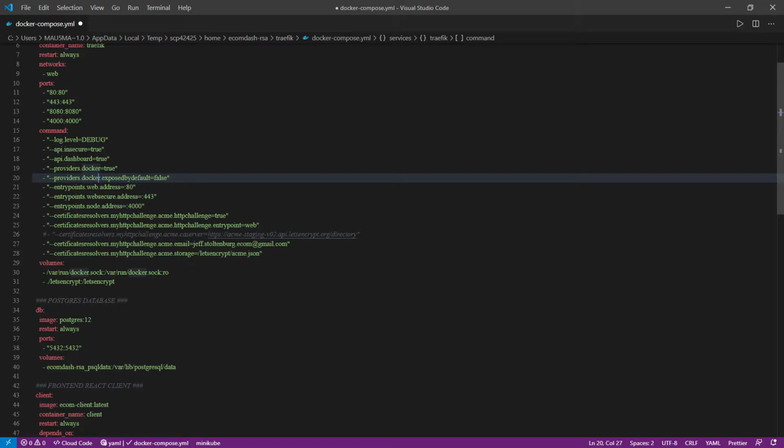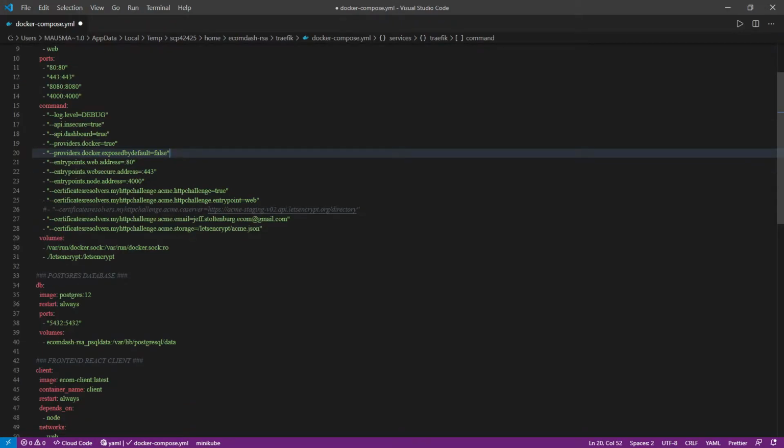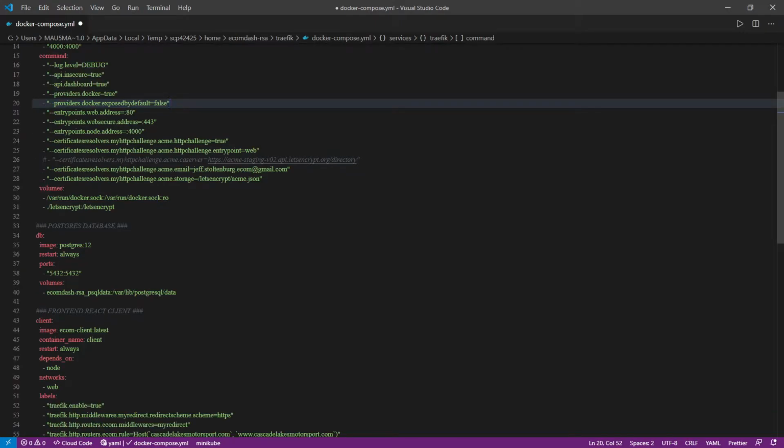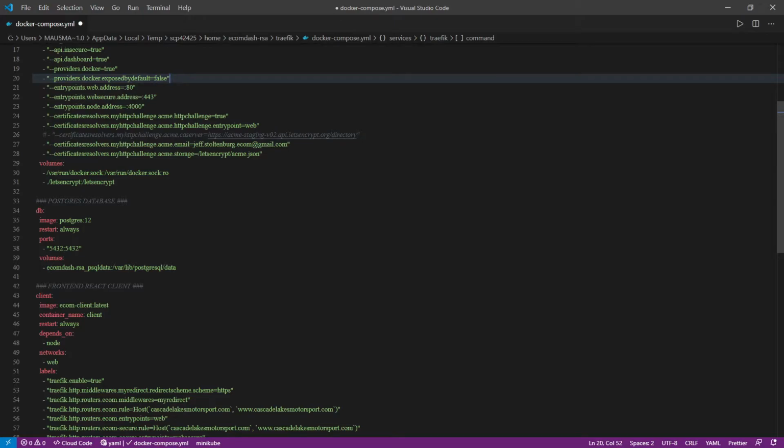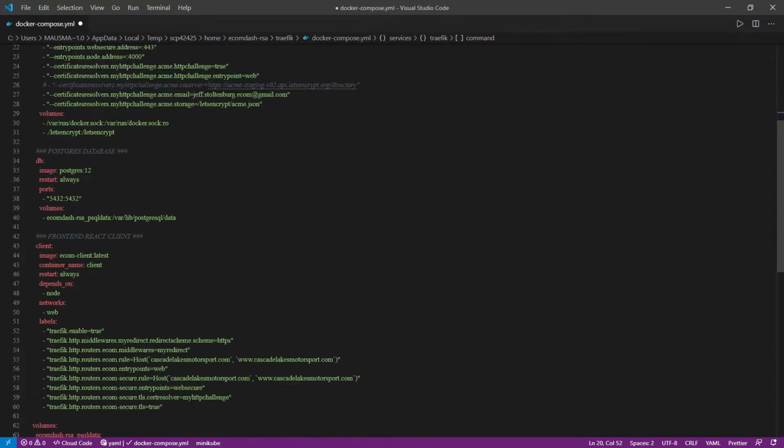Now, whenever you put this to false, that means that Traefik is not going to automatically pick up these containers. I think by default, this is set to true. So unless you specify, Traefik automatically picks up all of your other Docker containers. So it would proxy my database and it would proxy this, and I wouldn't have to do anything special. But because I put it to false, down here I have to set Traefik enable to true so that it picks it up.